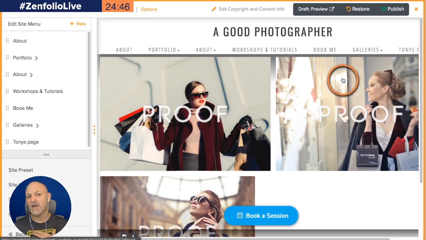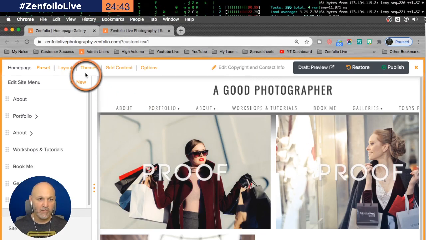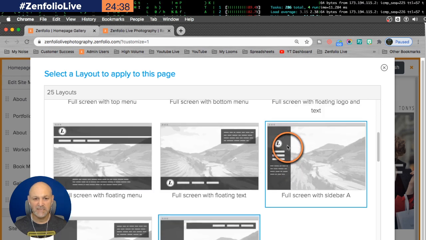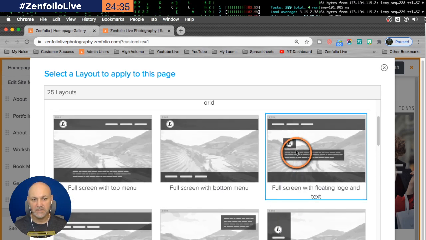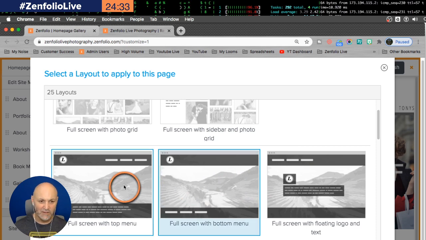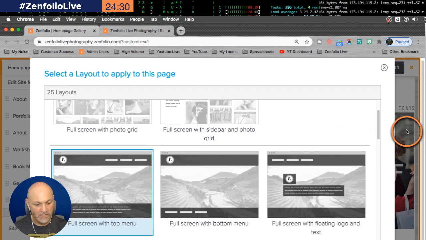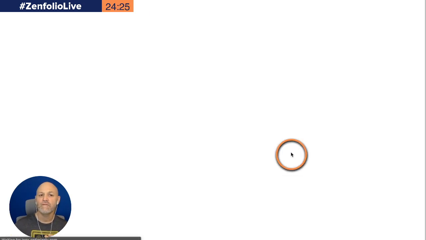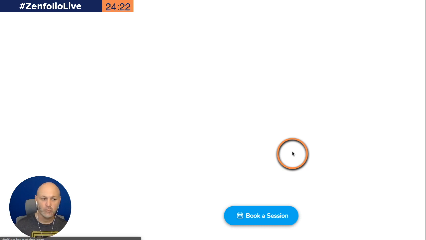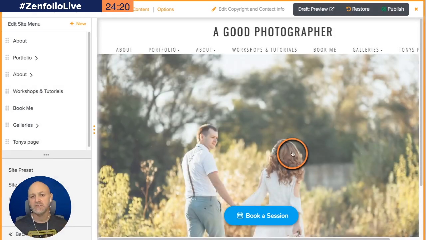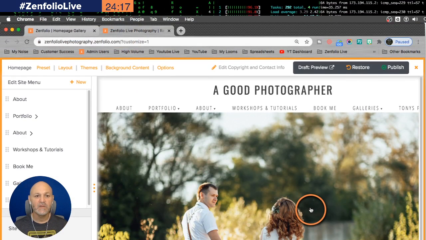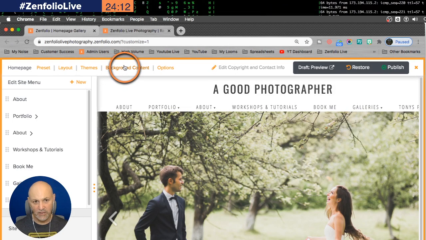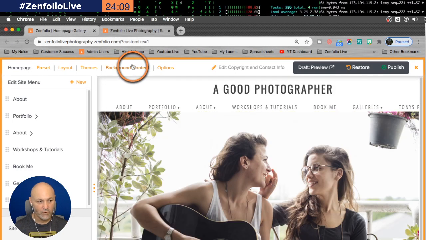Now, if I'm using a different layout, like maybe something like this one, if I'm using a full screen layout or something like that, again, you're still looking for the content option, because that is what controls what's linking the images to your homepage. And let me just bring this down. And so here you can see it's changed from saying grid content to background content. Still says content though. That's what you're looking for.